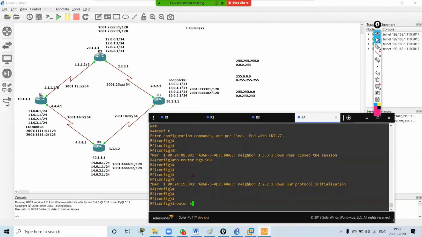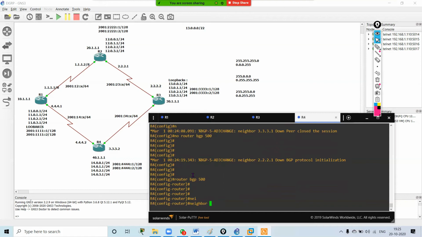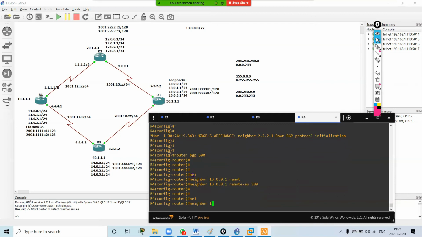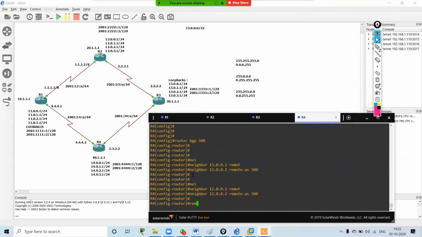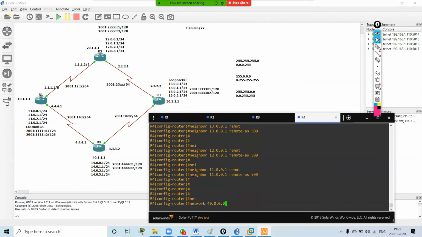On R4, router BGP 500, neighbor 13.0.0.1, remote AS is 500, neighbor 12.0.0.1, remote AS is 500, and neighbor 11.0.0.1, remote AS is 500. Network 40 network, no auto summary, no synchronization.